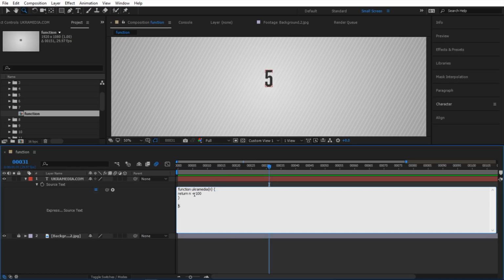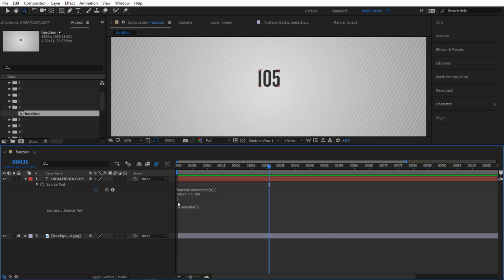But I can run this 5 through this function. So I can say ucromedia, and then in parentheses, I'm going to put 5. And so what it's doing is going to take this 5. In our function, we have n, but it will replace this n for 5 and basically be 5 plus 100. So essentially, we'll see 105. So let's see if that happens. And as you can see, it did happen.